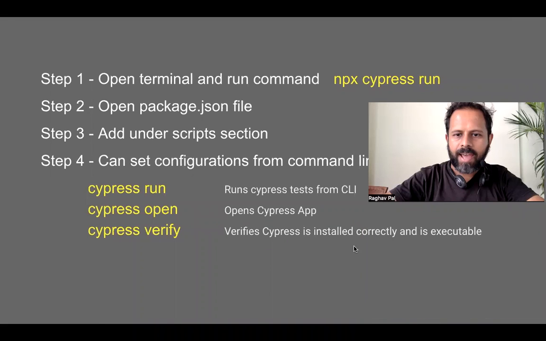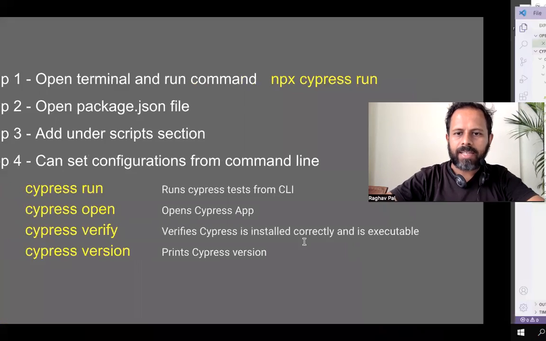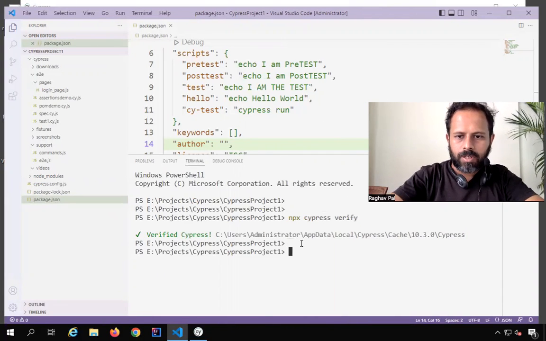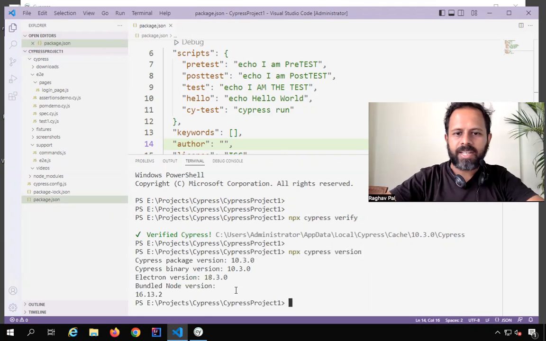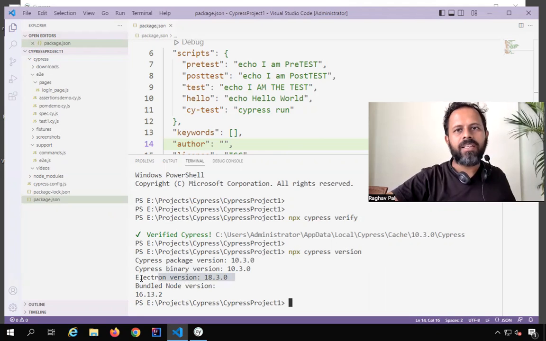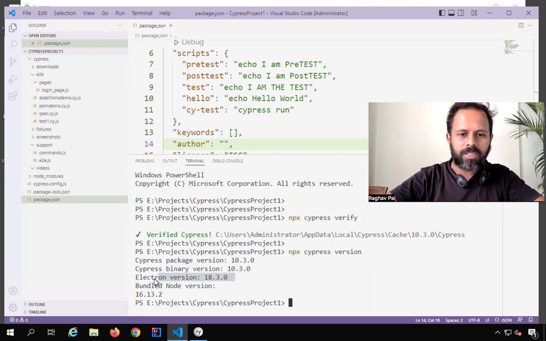Then we have Cypress version. This also we have seen earlier. So I can say npx Cypress version. This will show us the version of Cypress and its binary and everything. So you can see Cypress package version, binary version, Electron version. Electron is a headless browser that comes along with Cypress. And whenever you run from the command line, if you do not specify a browser, it will run on Electron. And the node version is also here.